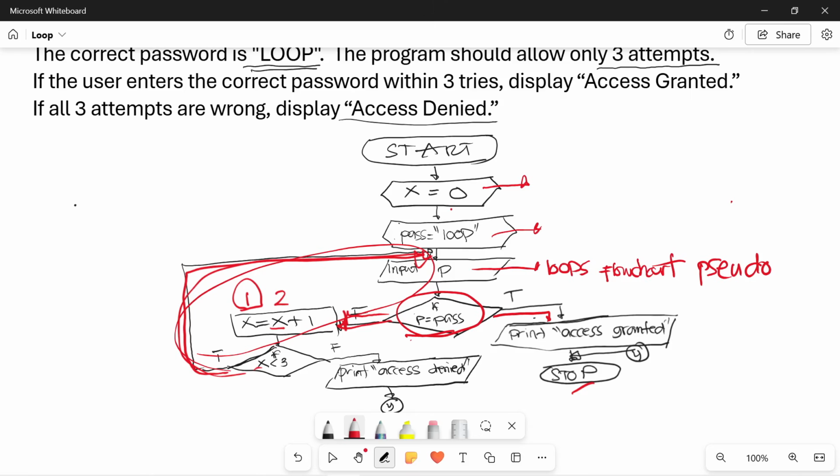Okay, and we test, is sudo equal to the value stored on pass, which is loop? The condition is still false. Since it's false again, we increment the value of our counter by 1, and counter here, which has a value of 2, add 1, counter becomes 3. And in the condition, is the value of x, which is 3, less than or equal to 3? The condition here becomes false. Why? Because 3 is now equal to 3. It's not less than, it's equal to 3.